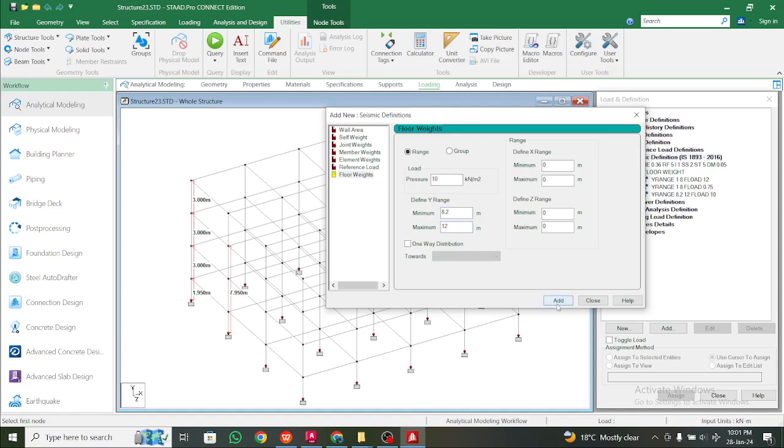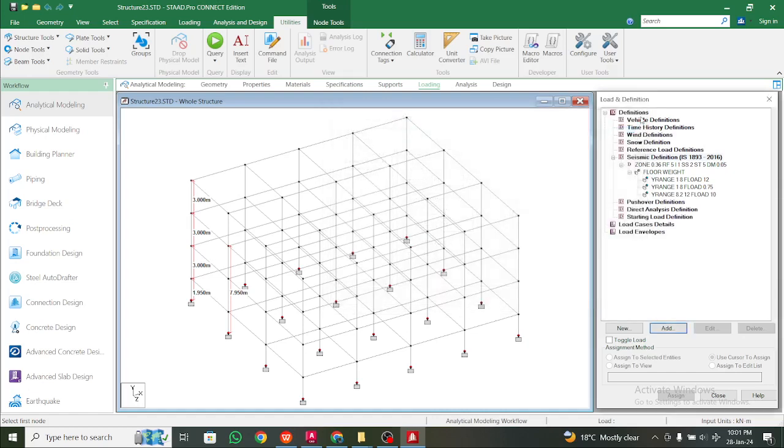Click on add. Now for the live load in the terrace, as per the IS code, we know that there will be no live load consideration in the terrace portion, so we'll just cut this. Okay, so then we'll go to load case details and click on add.